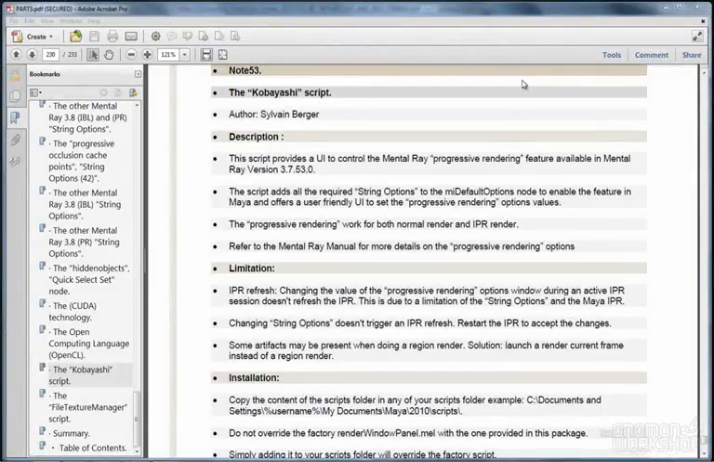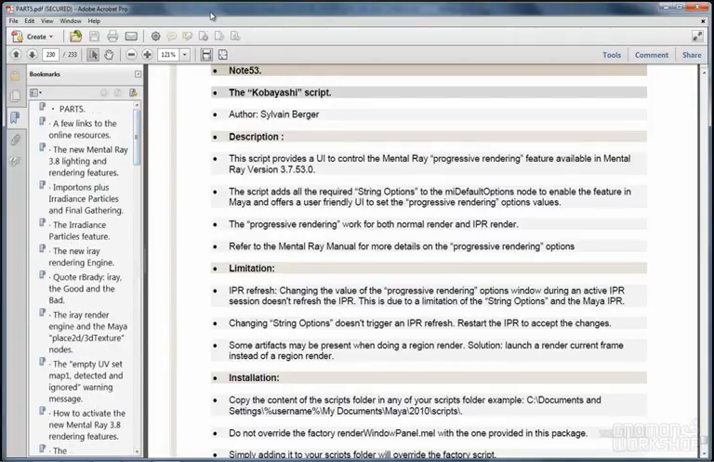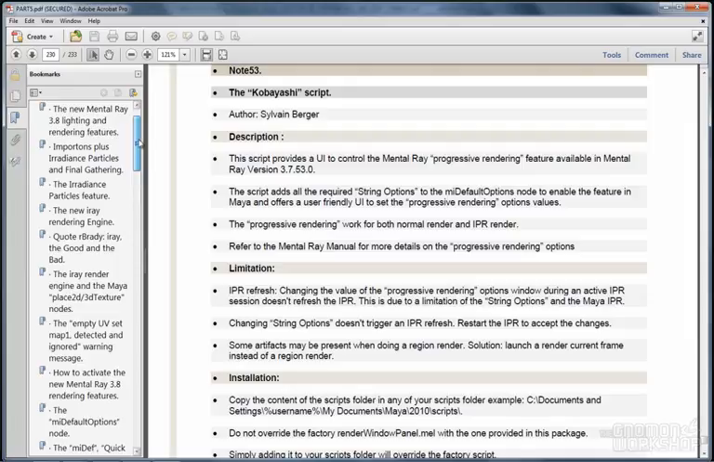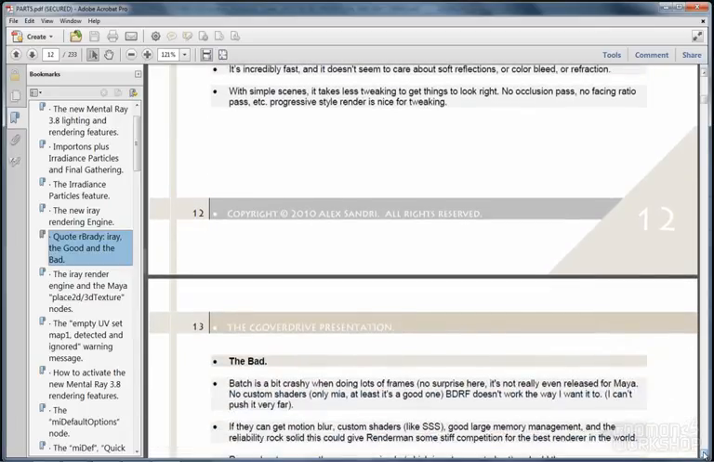This way to force Maya to display the mental ray Me Default Option node is also confirmed by Brady. Now let's scroll down in the PDF. Here. Okay, here. In this section of the PDF, Brady explained what the good and bad parts of the new E-Ray render engine are. Anyway, let's scroll down a little bit.